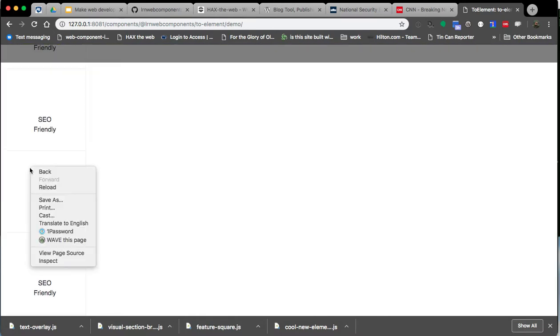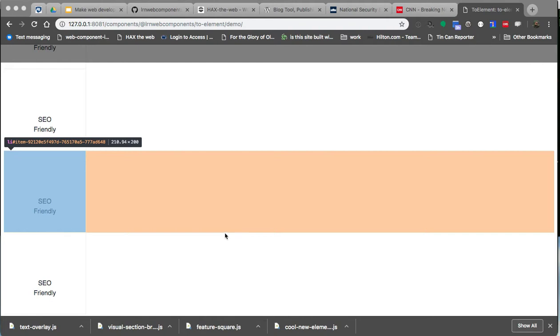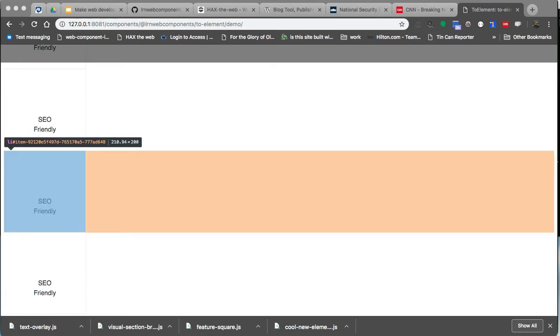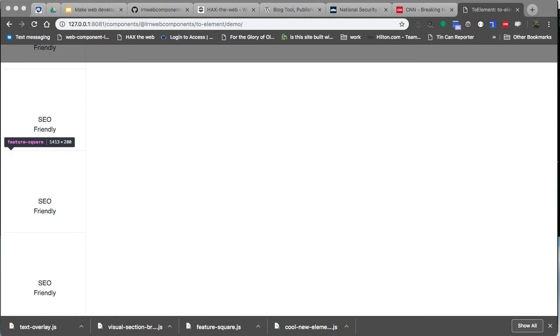I could go look here and inspect this now, and I have that exact item, and I can see, oh, well, feature square is a list item, right? So if I told feature square, hey, you probably should behave like a list item, I could get it to operate in the same way.